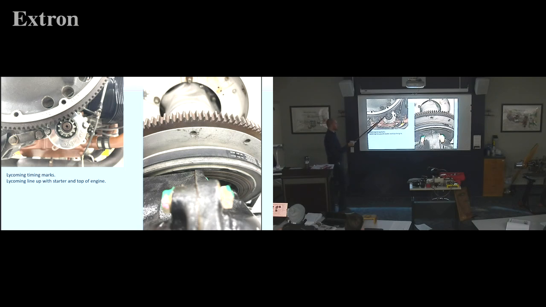Flywheel, yeah, whatever we want to call it. Ring gear or flywheel. Notice where it says TC with that line right there? And it's TC number 1. So if this little line is lined up with that little dot on the starter, believe it or not, you're at top dead center for cylinder number 1. And that's kind of cool, right?